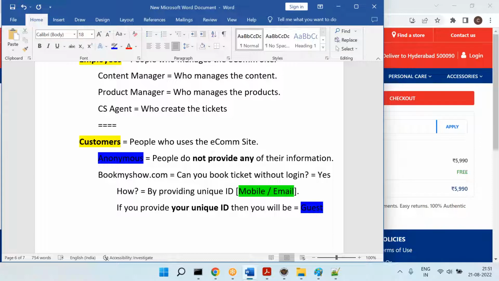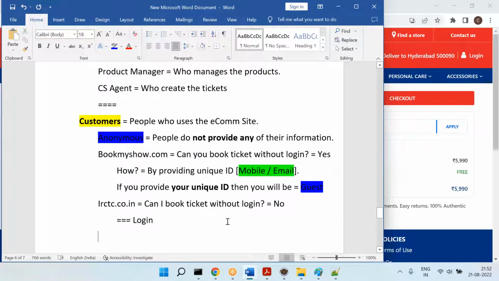We have irctc.co.in, right? Can I book the ticket without login? No. Answer is no. So therefore, you have to log in. So obviously these are called login customers. So therefore, how many types of customers are there? Guest customers, anonymous customers, login customers.